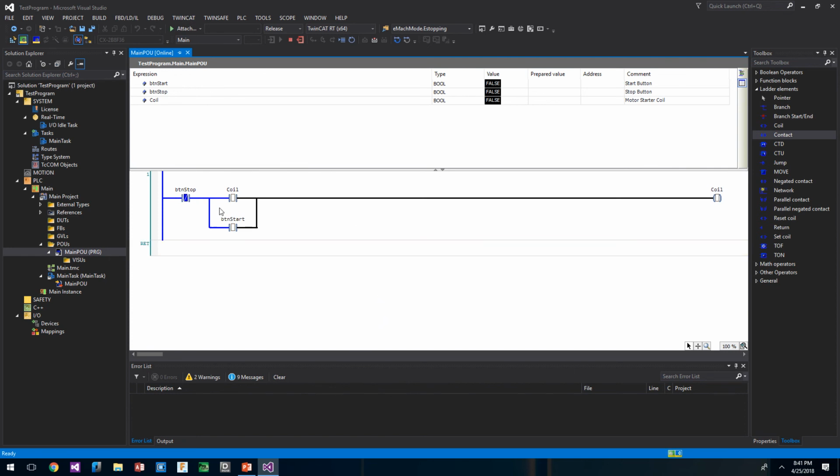We're good to go. So I can simulate buttons here and simulate values by just double clicking on them, and we can see that changes from true to false. It puts them in there for us. So I'll just simulate a start button press here. So the user presses the start button and then releases it. Our coil stays on. User presses the stop button, and the coil shuts off if we release the stop button again. There we go.